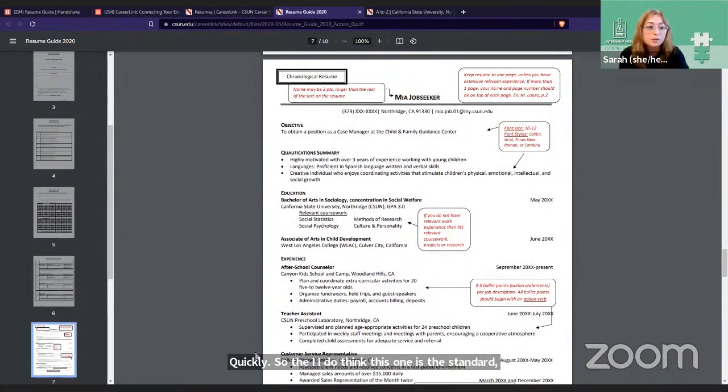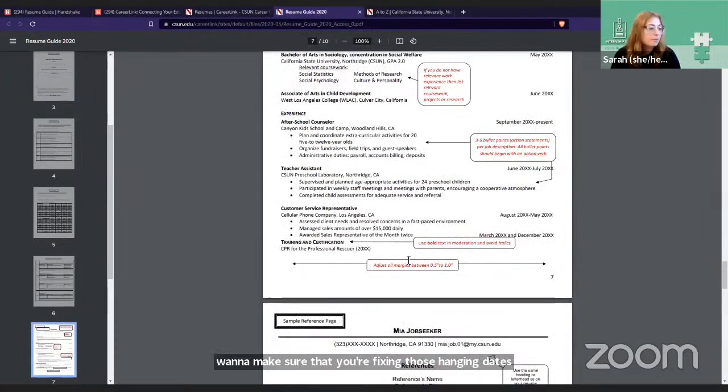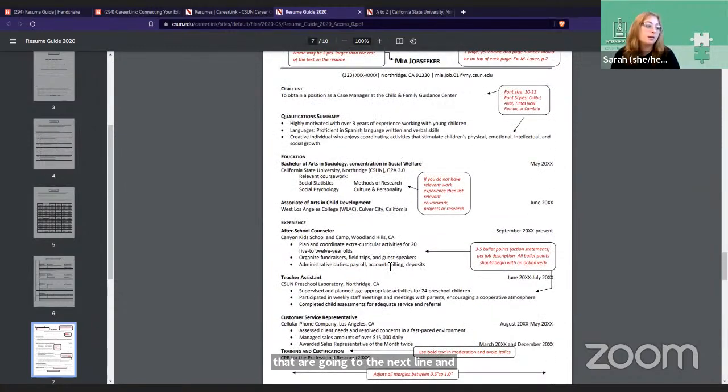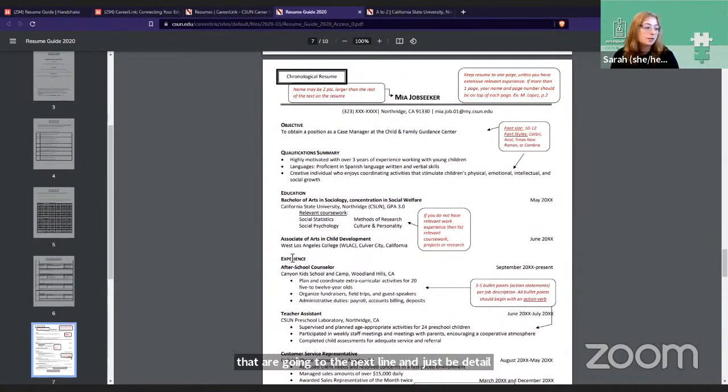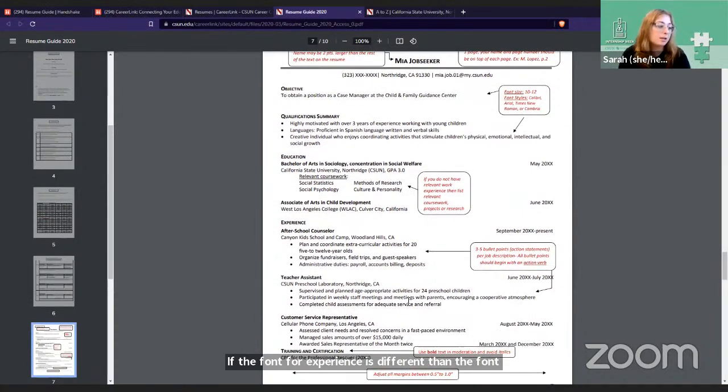Me, I've been out of school for 10 plus years, so my work experience would be at the top, but for students, your education is going to be at the top. You want to make sure you put your expected graduation date. You want to make sure that the formatting is consistent. If your dates are hanging onto the next line, you want to fix those, and just be detail oriented. If the font for experience is different than the font for education, you want to keep the formatting consistent.